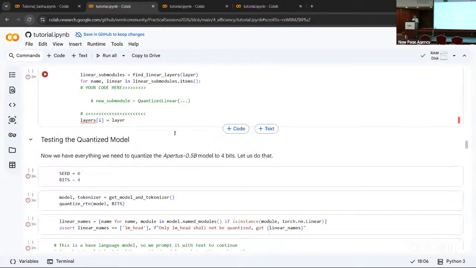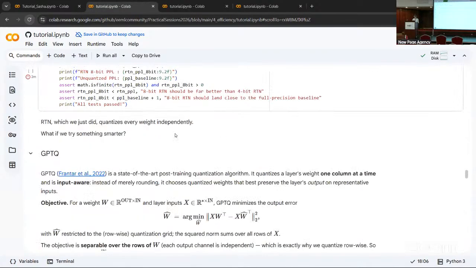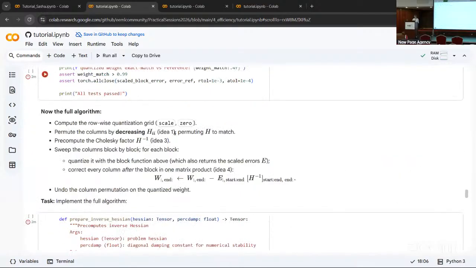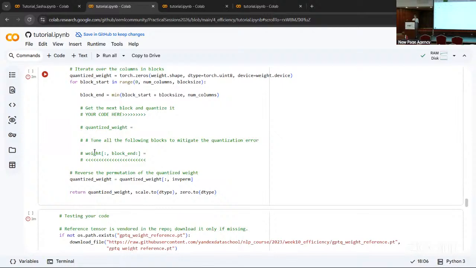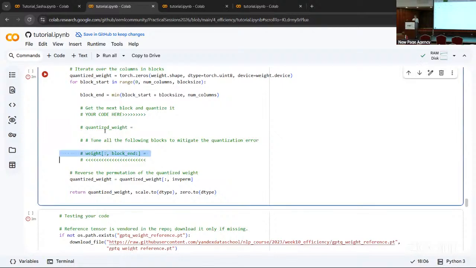Okay, people are leaving. Have you successfully implemented the second part of GPTQ, the block part, where you just have to divide it by blocks, apply it block by block, and propagate the error? Any success with that? Still doing that? Okay.